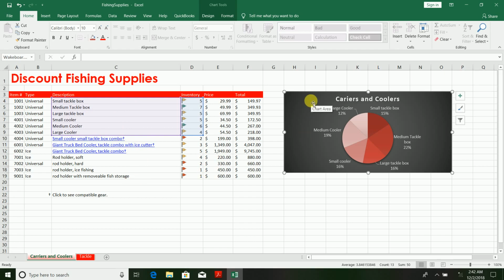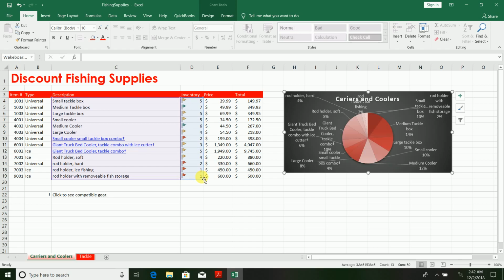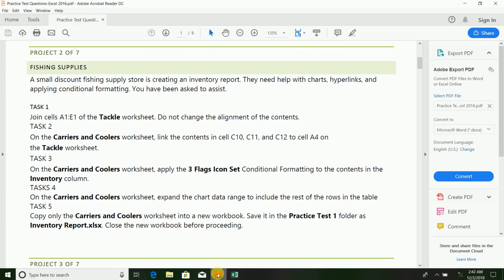Once you click on the chart, you can either use the contextual tabs, which are Chart Tools Design and Format, or you can make it easy by just dragging from this point to cover the entire data range. Once you do that, you get the result here. So this is how you can expand the chart data range. If you're in the office and they give you an assignment, this is how to go about it. It's very simple.